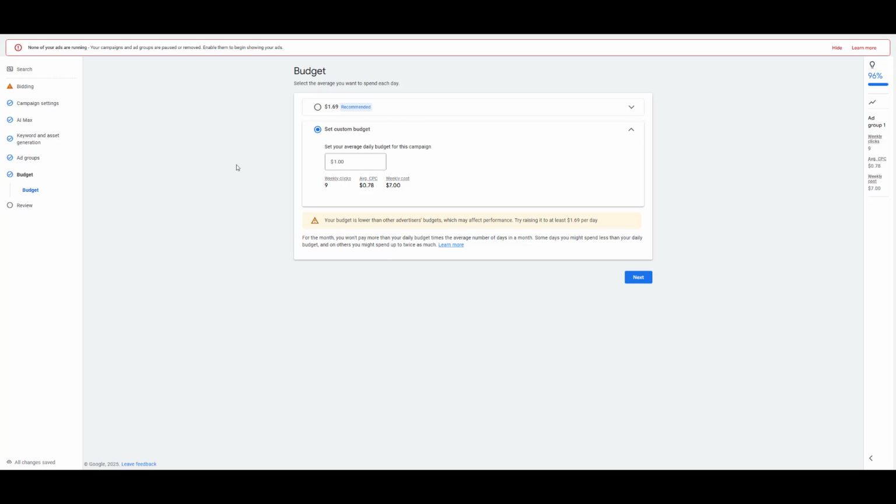So whatever you found, if you did that keyword research before to see your rough budget, this is where you put in that daily budget. For the sake of this demo, I'm just putting in $1. So obviously on your end, don't put in $1. You're not going to get any traffic. But put in whatever your daily budget is and hit next.